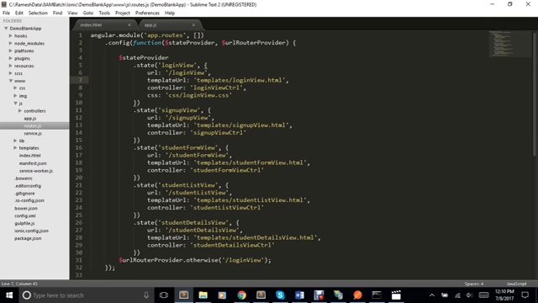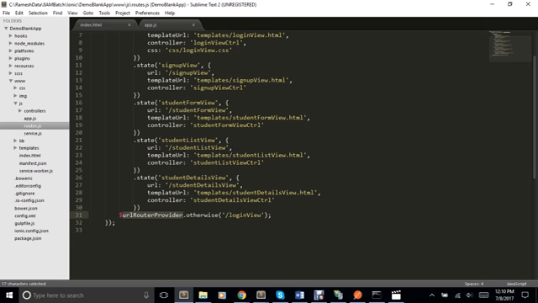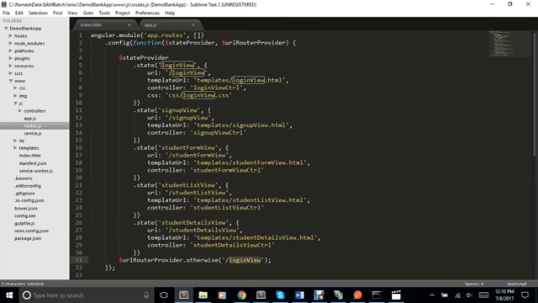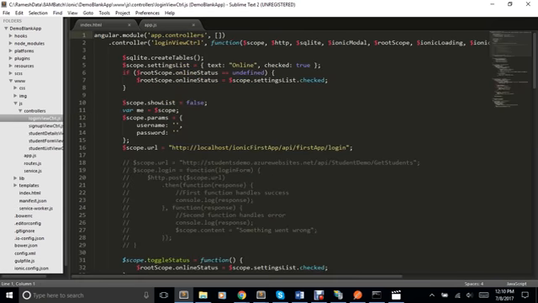Now the question is, we have the login view, so how do we map it with our controllers? The first view that will be loading is the login view. So for that we have given $urlRouterProvider.otherwise as login view. If nothing is matching, the basic initial one will be loaded as the login view. So the login view is the first view which will be loading, and the first controller loaded into the application is the login view controller. For that, inside the controllers I have created the login view controller.